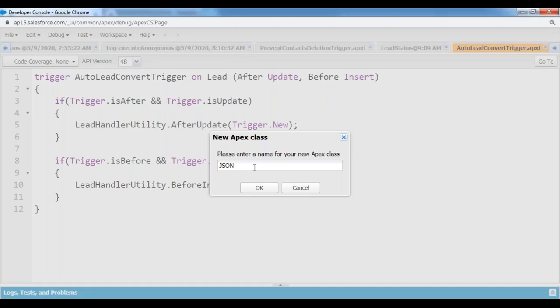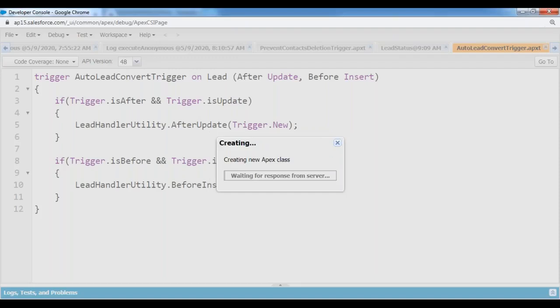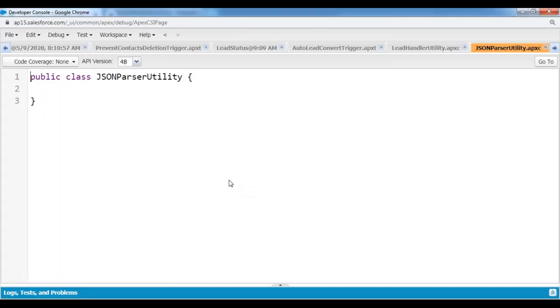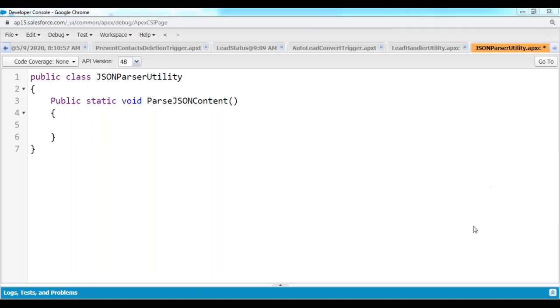I'm creating an Apex class with the name JSON Parser utility. So now my class is ready. I'm preparing a method inside this: public static void parseJSONContent. Through this method, I would like to take a small JSON string and parse that JSON string. How can we parse that JSON string? We'll see practically in this case.